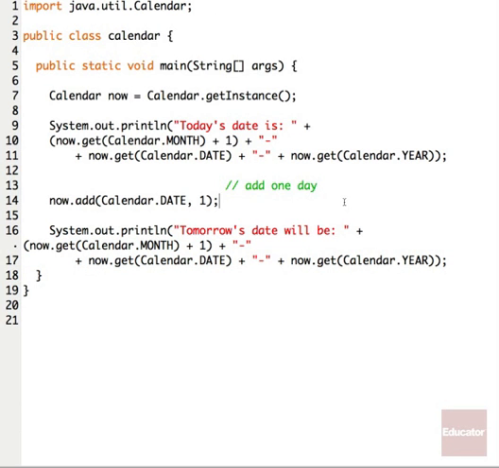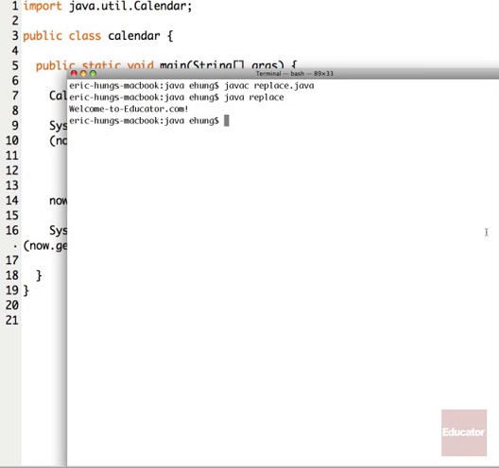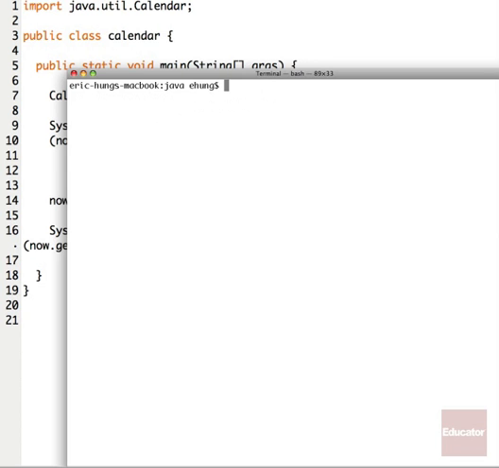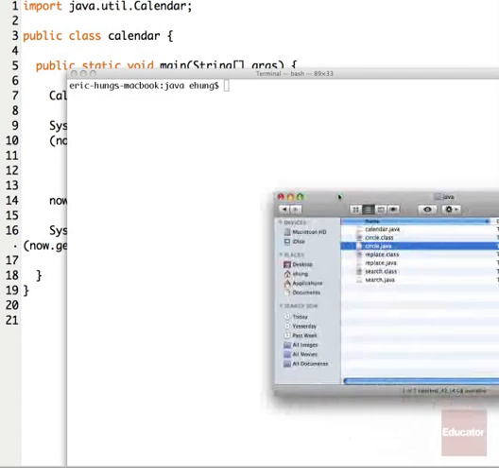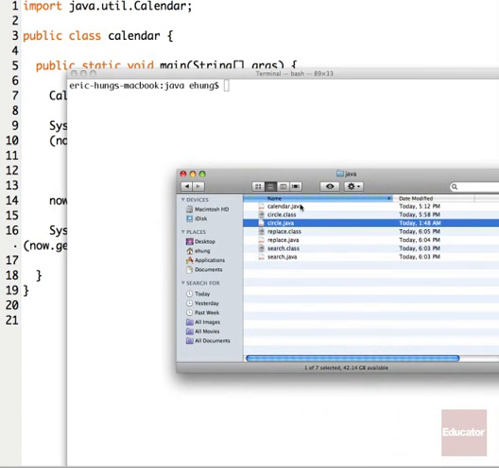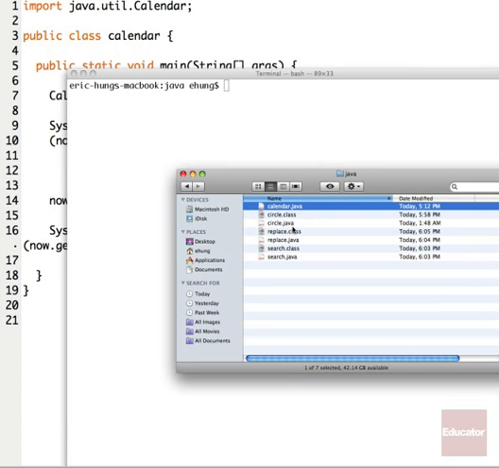All right, let's see what this looks like in the command prompt. Now, looking at our files in our folder, you can see that the previous files that we've used, Circle has a Java and a class file, Replace has a Java and a class file, same thing with Search. Notice that because we have not compiled calendar, we only have calendar.java.